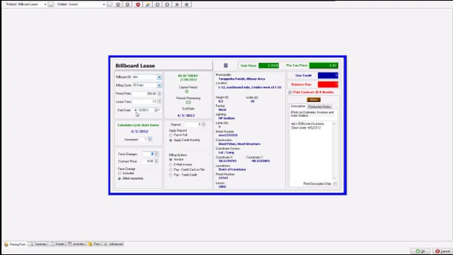For another instance, let's assume your contract includes the remainder of the current period. De-increment the counter to -1 and tab away. The start date now includes the current period.